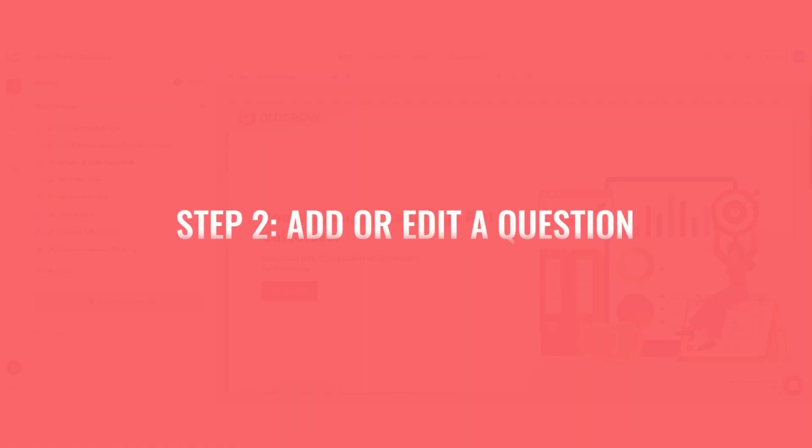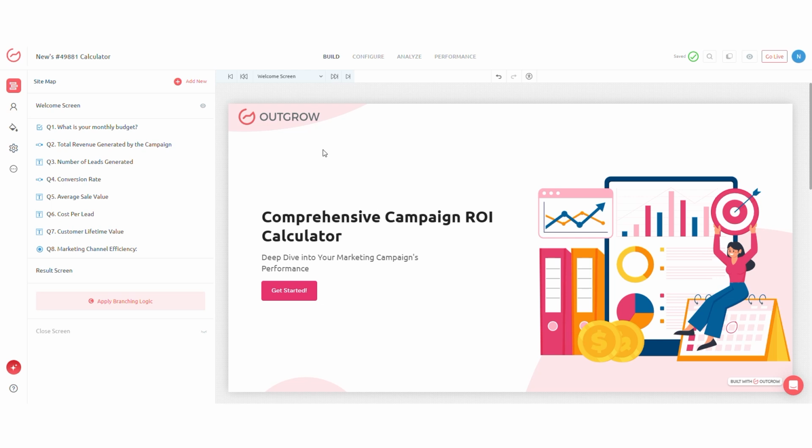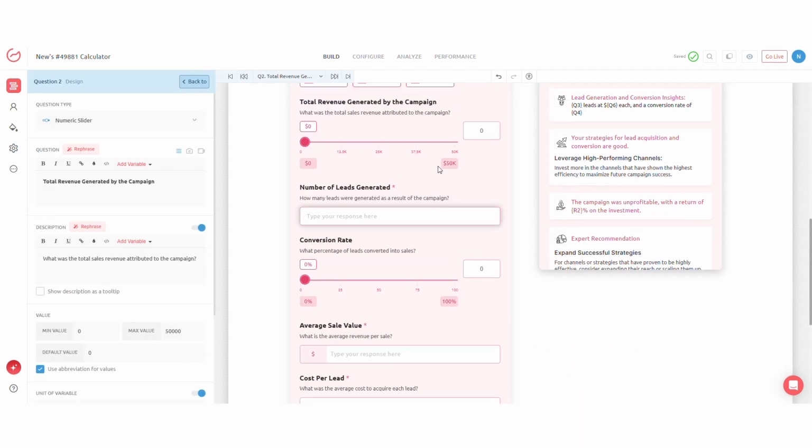Step 2. Add or edit a question. Now, let's set up where your slider will appear. For a new question, click Add New. For an existing question, click on it to open the Settings panel.